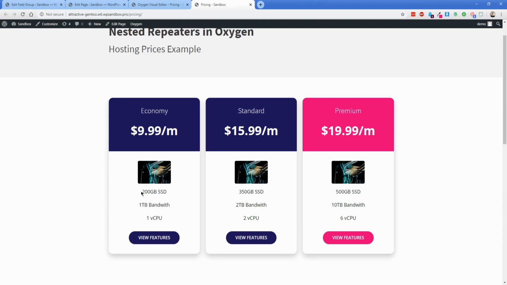In this case, the features, the main bullet list, if you want to call it that, is what you would get from a hosting provider. So you can add as many of these as you want, all in the back end. And then there's also a radio option to set it as featured to change the color. And you could add text here that says featured or best value or whatever.